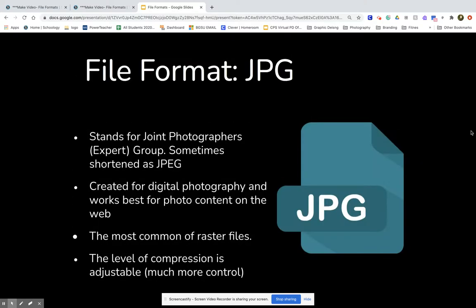The JPEG file format you're probably extremely familiar with. It stands for Joint Photographic Experts Group, sometimes shortened as JPEG. Created for digital photography and works best for photo content on the web. The most common of all raster files. The level of compression for JPEGs is adjustable, so it means you have more control over the size of the image file itself.